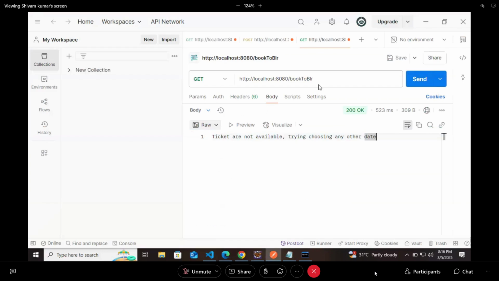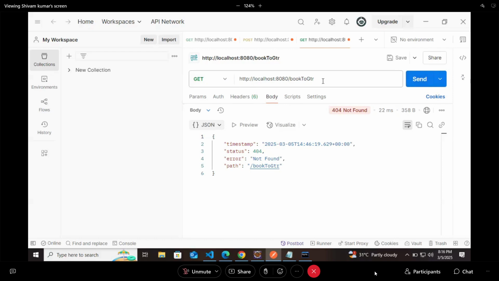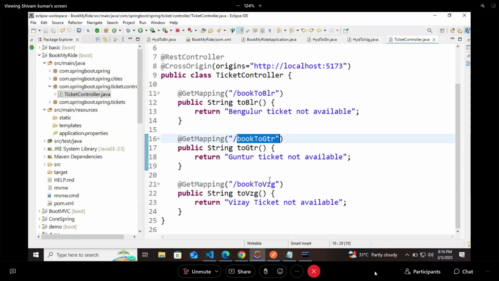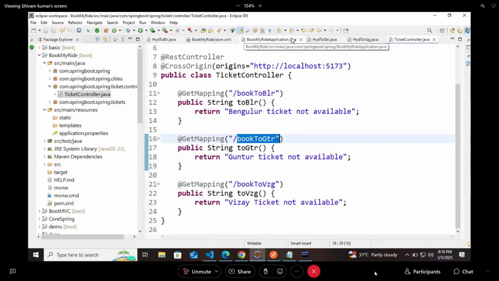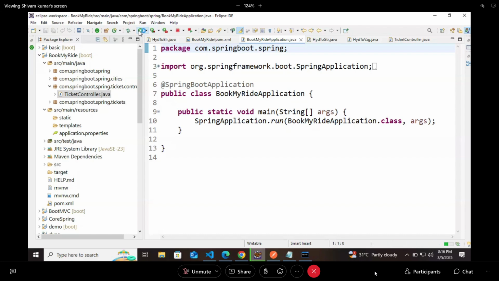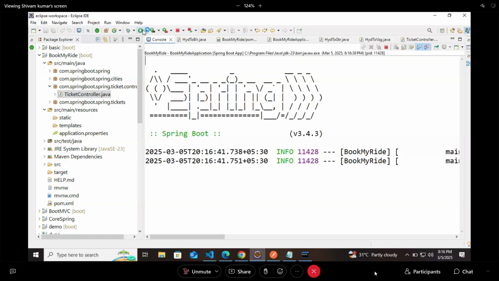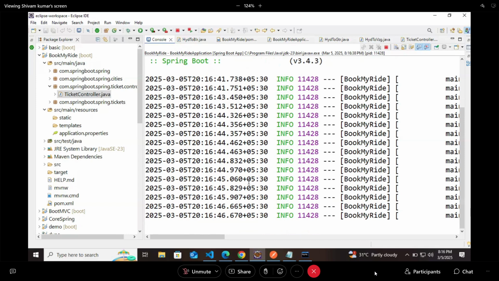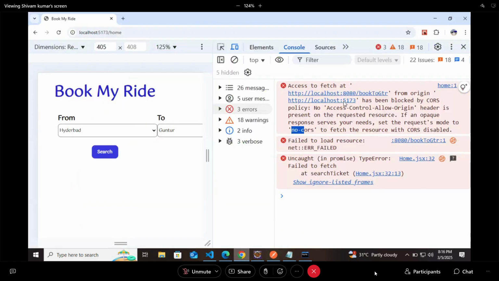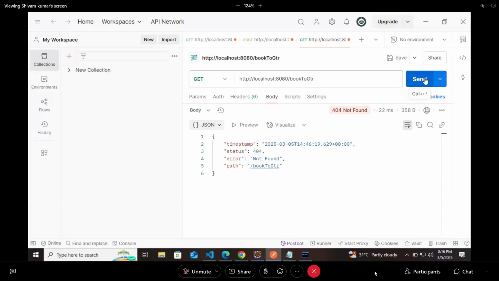Okay, let's try to fetch it in Postman first. What's the problem? There is some problem here in the GTR method only. Oh, we will restart it. Maybe some other issue we are having. First in Postman only. That's why Postman is required.